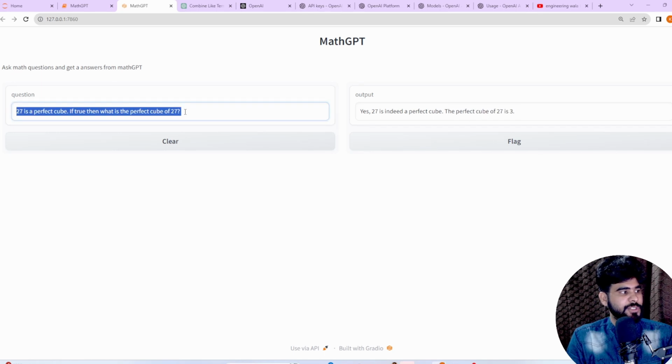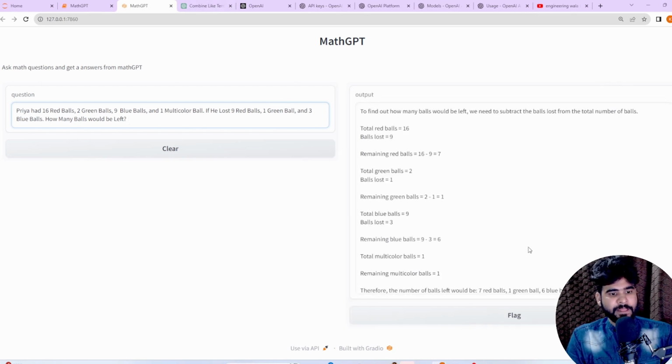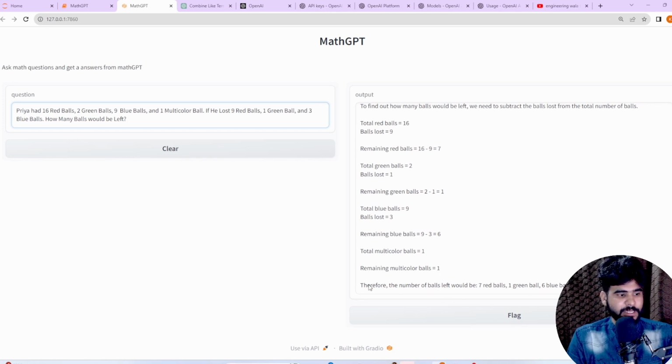Let me ask the next question. Priya had 16 red balls, 2 green balls, 9 blue balls and 1 multicolor ball. If she lost 9 red balls, 1 green ball and 3 blue balls, how many balls would be left? Now the final output that we are getting is that the number of balls left would be 7 red balls, 1 green ball, 6 blue balls and 1 multicolor ball. Let's verify: do we have any multicolor ball here? Yes, 1 multicolor ball.